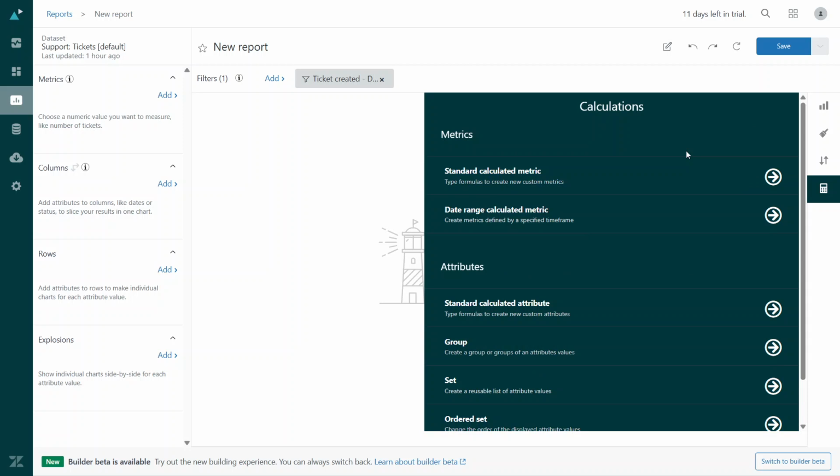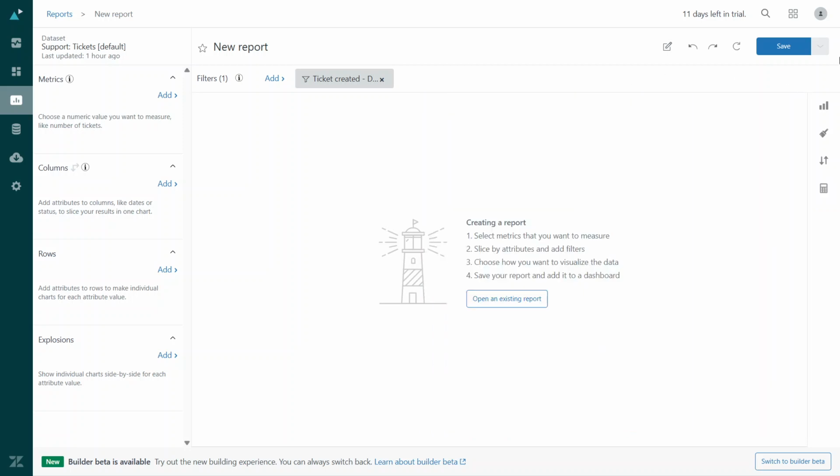Once you're happy with how everything looks and the data is showing correctly, move to the top right corner of the editor and click Save. Give your report a clear, descriptive name so you and your teammates can easily find it later. After saving, your report is stored in Zendesk Explore and ready to be shared, viewed, or further refined whenever you need.